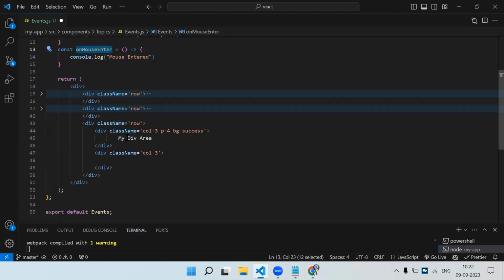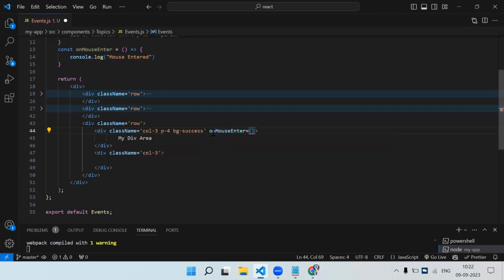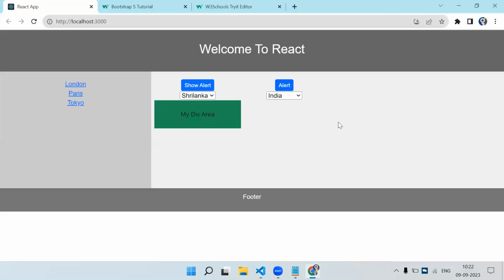Now I need to call this function on the mouse. Whenever mouse entered into this particular div, I need to call this function. So the event is onMouseEnter, right? The same events we had in JavaScript, we are writing the same, just the way of writing is something different. So I don't need to pass any parameter or anything. I can simply call this function like this.